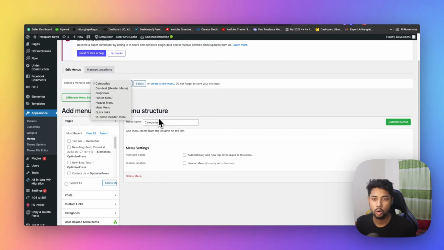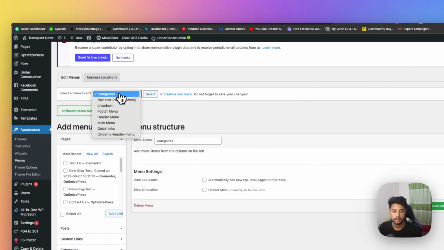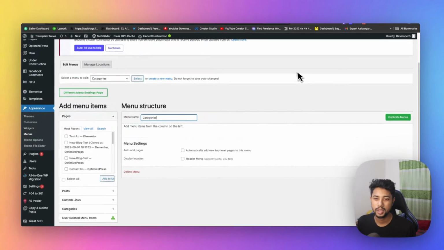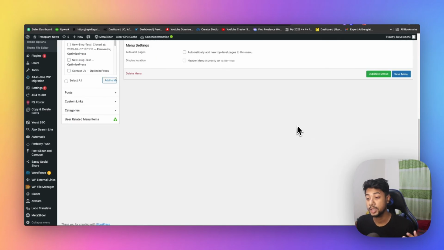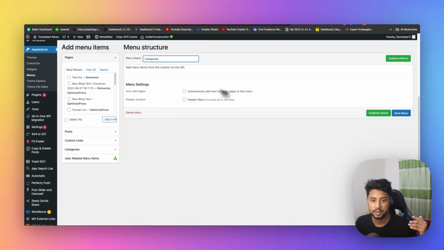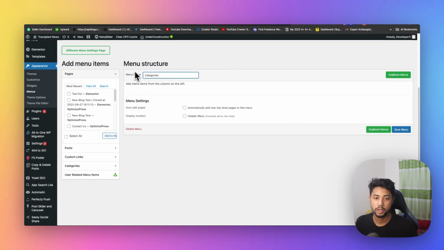Let's say a few more menus. If you'd like to create a new one, simply put in the menu bar name and click Save Menu, and then this menu will be created. Also, if you'd like to duplicate a menu in some cases, there is a duplicate menu option, and you can simply duplicate it. Okay, so I'm not going to create one from scratch.